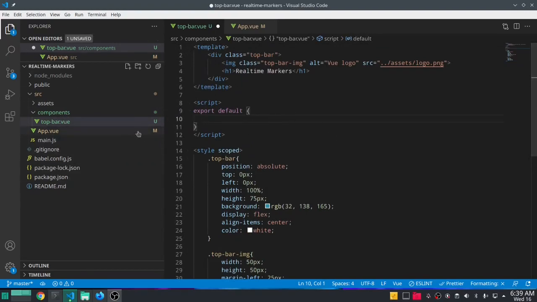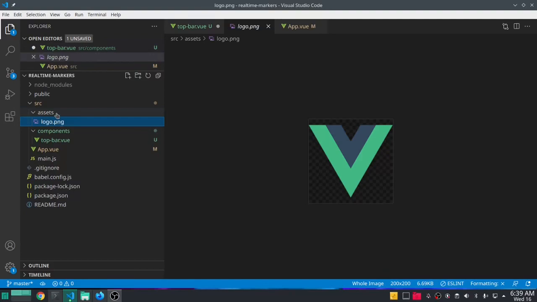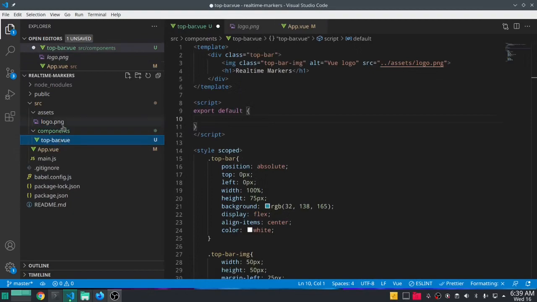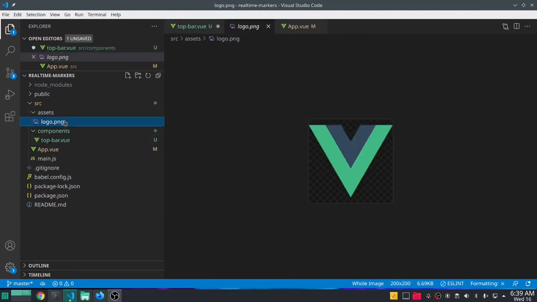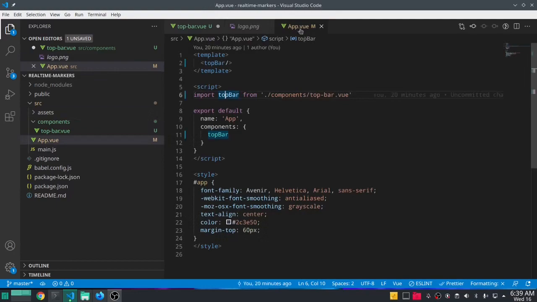Now we want to import the leaflet. I'm having a big problem with this Vue logo thing right here. I don't want to use it because I don't want there to be, whatever, it's fine. It's fine.